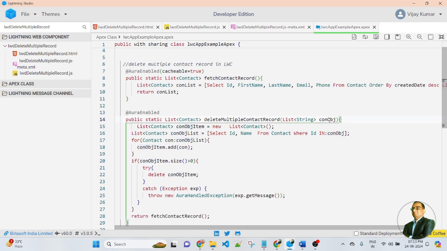This is a list of strings, and first I create an instance of the contact. This is a list of contact, and here I am creating a list of contact. This is a variable, and here I am writing a SOQL query. So select Id, Name from Contact where Id in contact Id list. So friends, here I am using IN because I will delete multiple records in a single button click. After that, here I am applying a for loop. Inside the for loop, this is the loop variable, and this is the contact Id list. That is, I am writing a SOQL query and retrieving the list of contact records.